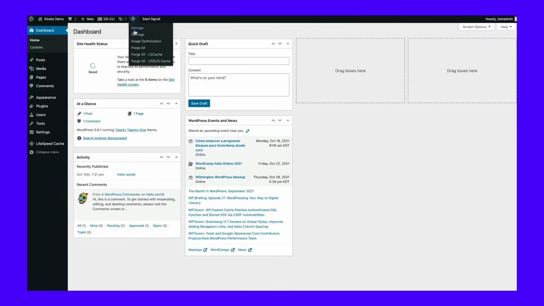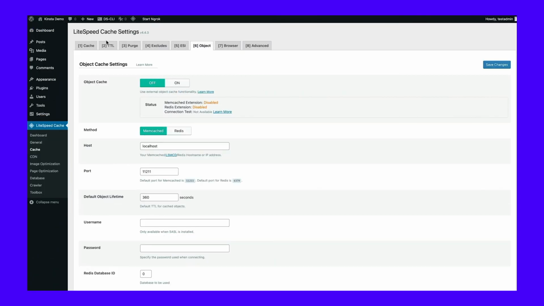Go to the Object tab in the LiteSpeed Cache settings to activate this automated clearing of the cache. Much of the object caching process is already configured for you, so all you have to do is ensure that the object cache switch is flipped to the on position.